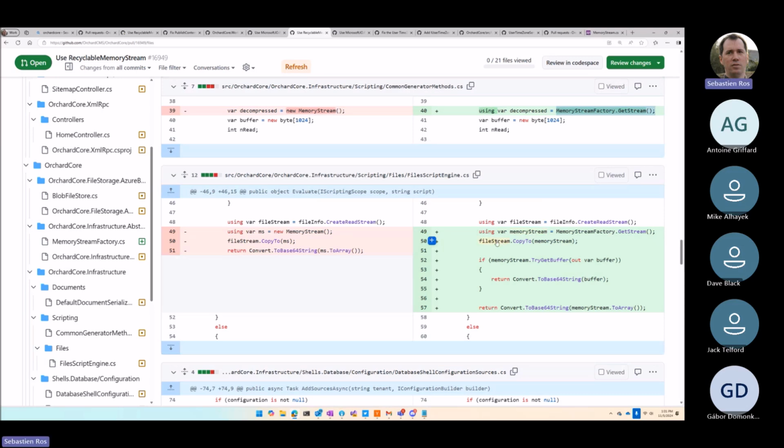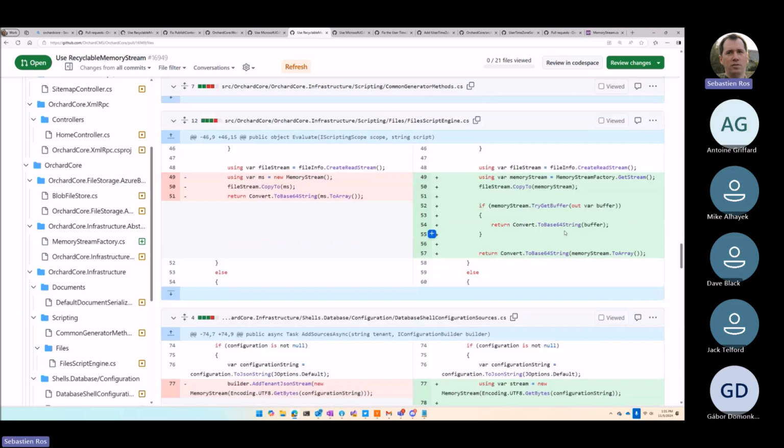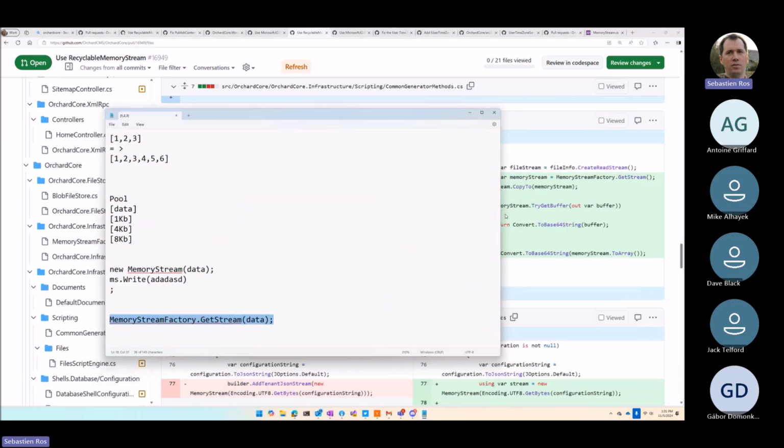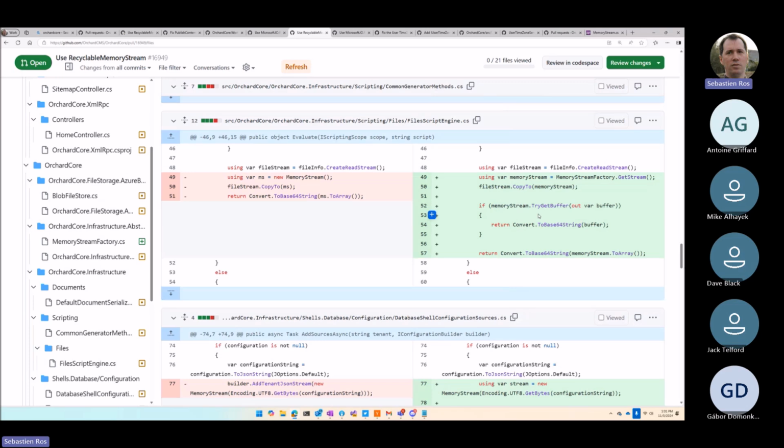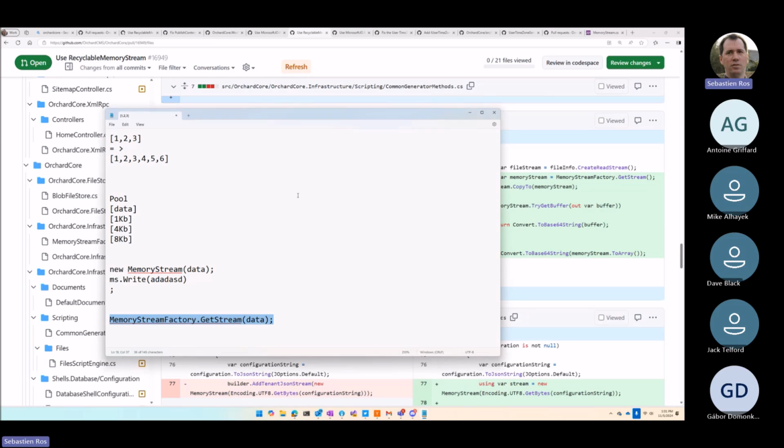Memory stream, file stream, copy to memory stream makes sense. We are adding data to this stream. Oh, and very important also. So that is wrong. That code is wrong. But well, maybe it's the best that we can do. But this is very important.